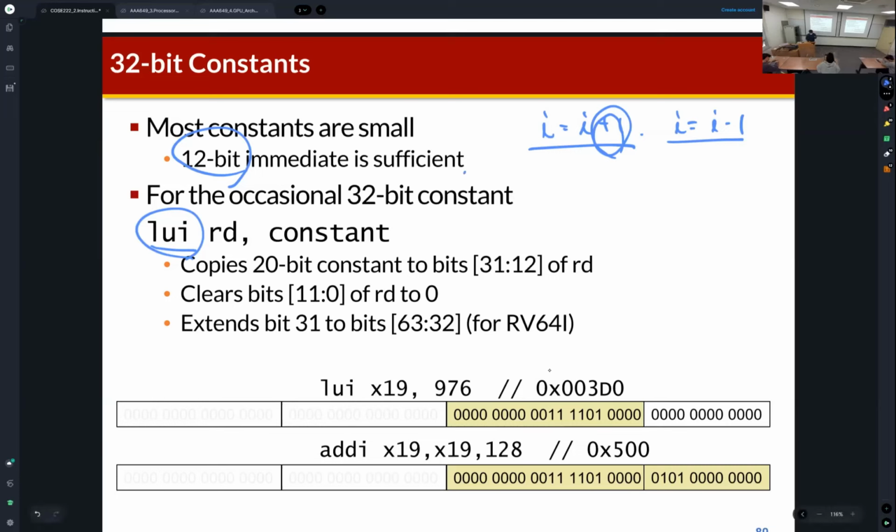But sometimes they require very large constant numbers. So the size of this constant number can exceed the size of this immediate field. For example, we can have a very large number, such as 4096, or 8192. The size of this number is very large, so it cannot be stored in the immediate field. Then how can we handle this large number?